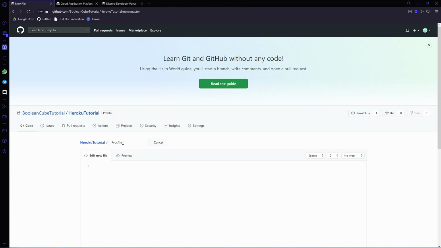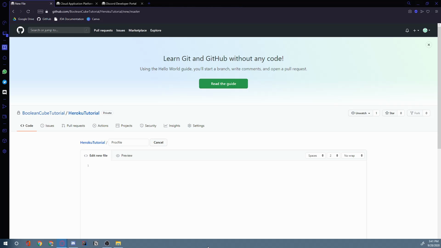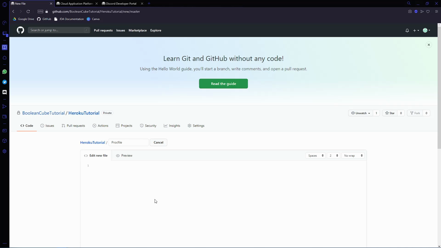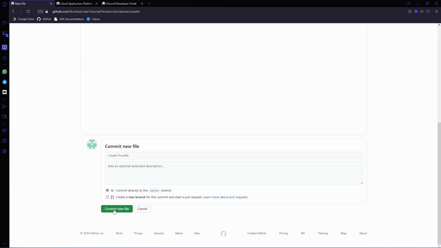Now, what this file is going to do is tell Heroku what language this bot is in, and what class it should run. So we're going to set a worker for Heroku. We're going to make this Java, and then we paste our path in here. And now it's going to run this class. And after that's done, we go down and hit commit new file.